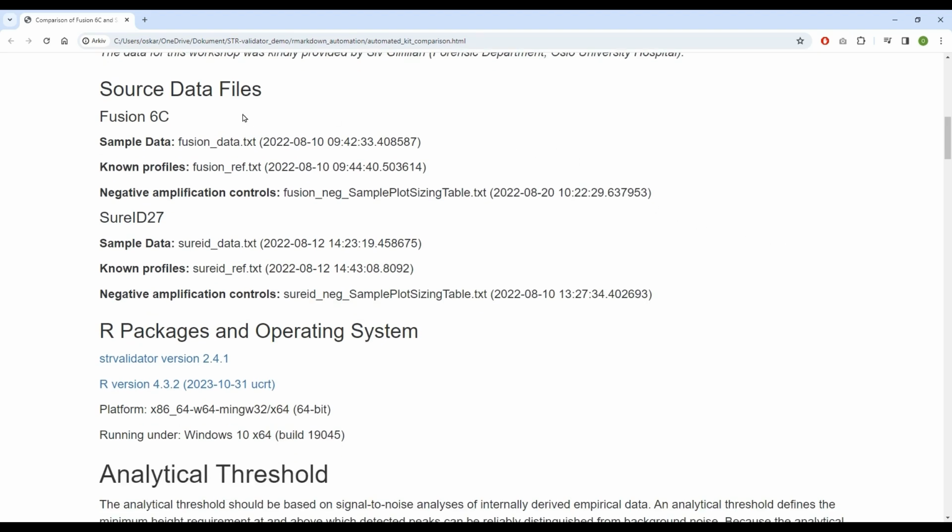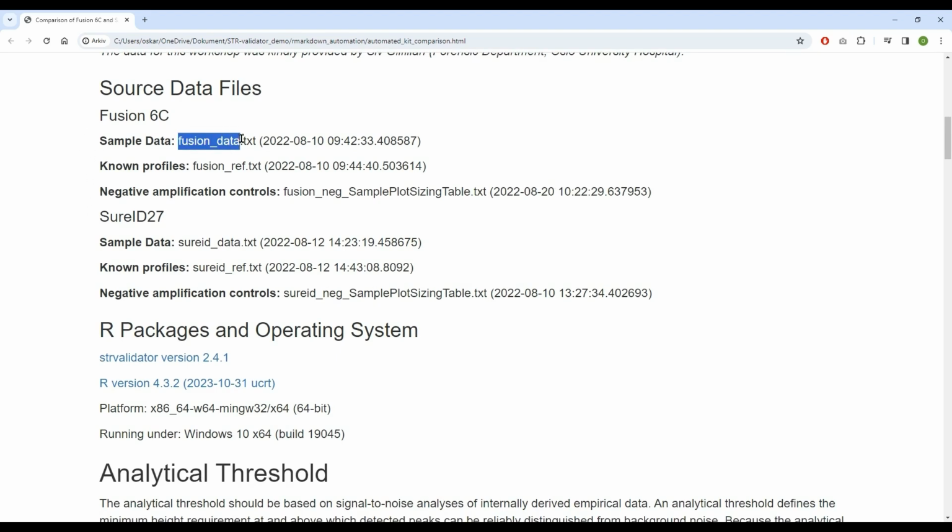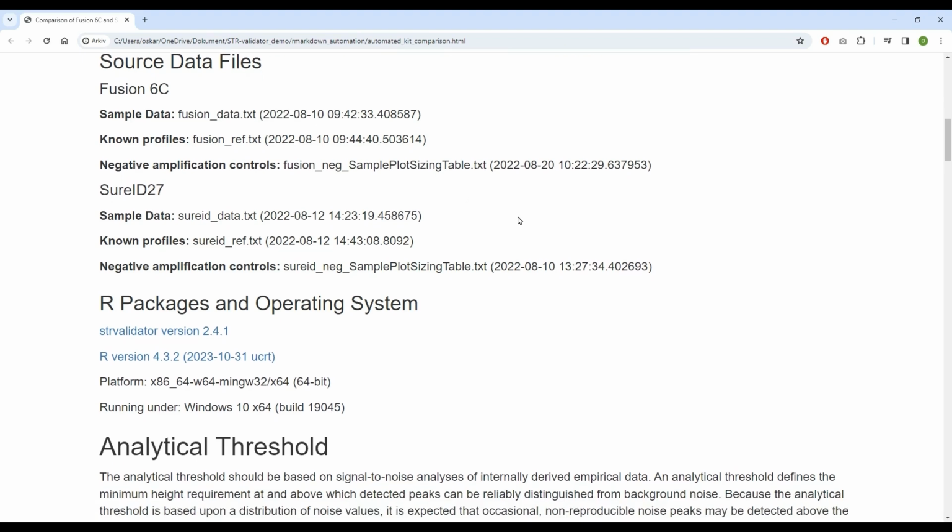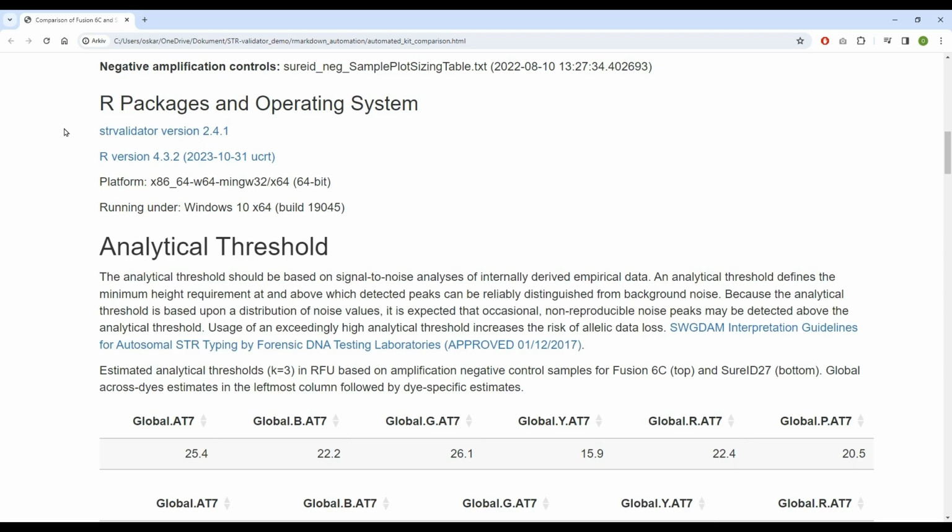Then we list the source data files for the Fusion kit and the Sure ID kit. We have the exact file names for the input files, the date and timestamp of the files. So we have full traceability of what data was analyzed to generate this report. Then we have a section R packages and operating systems that list STR-validator package version and the R version number, the platform, and the operating system.